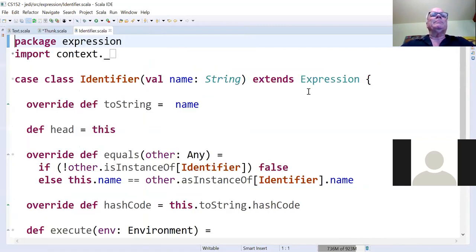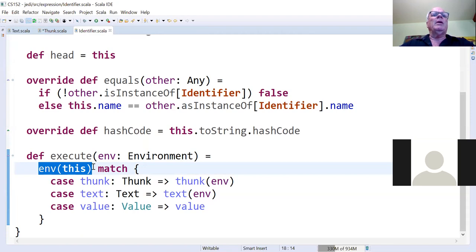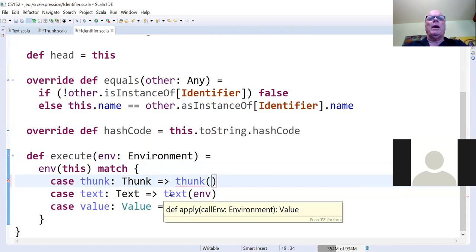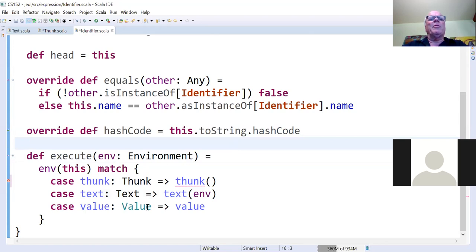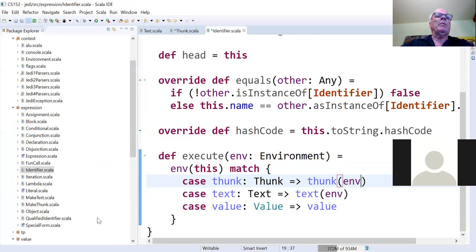Here's my identifier class. Okay, and here's identifier.execute. So it's taking this and it's looking it up in the environment. Remember, this is environment.apply here. Okay, and in case it returns something of type thunk, then I call the thunk, you would just have emptiness here. In the case it's a text, I'm going to call text.apply, but I'll pass in this environment. And in case it's any other value, I'll just return what that value was. I have this END parameter here because of another feature that we're going to talk about.